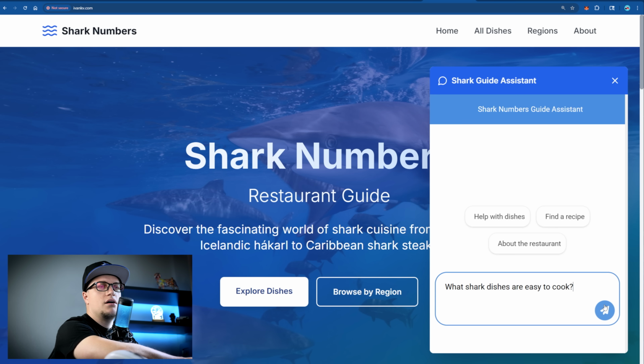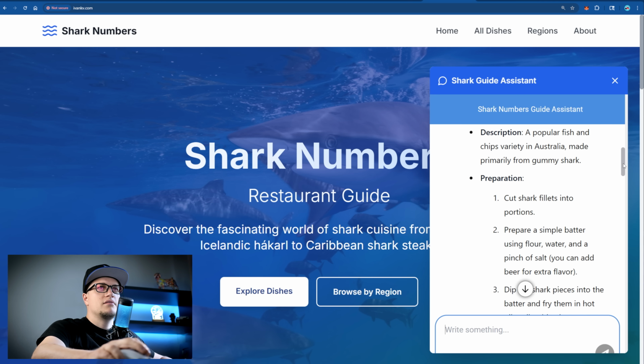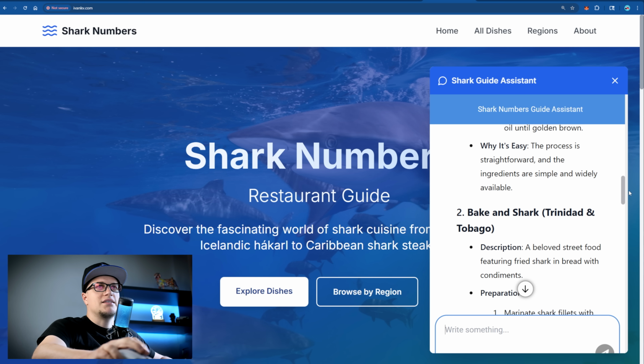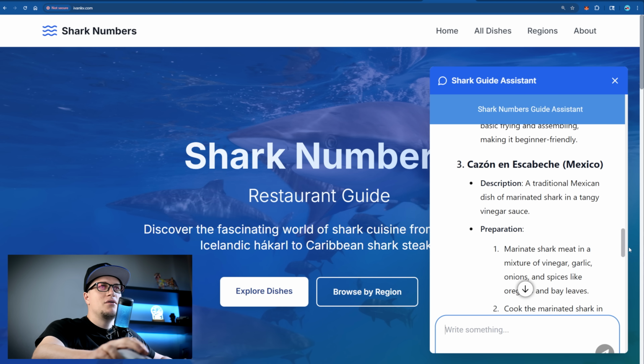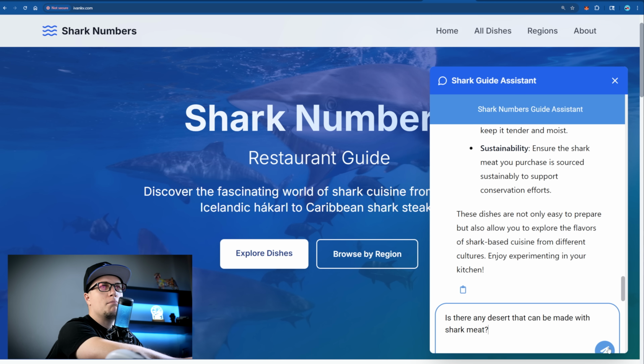Now let's test the assistant. What shark dishes are easy to cook? Here's the result. Australian flake, straightforward prep, simple ingredients, other suggestions, dishes from Trinidad and Tobago and Mexico. Perfect. Any dessert that can be made with shark meat?